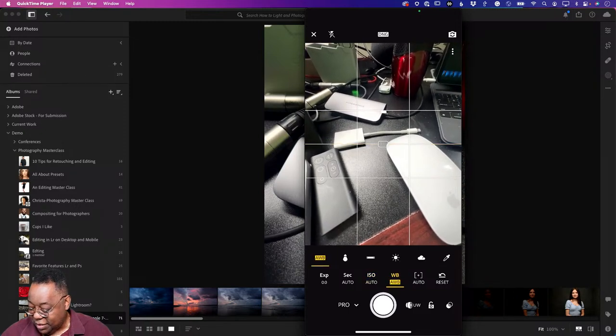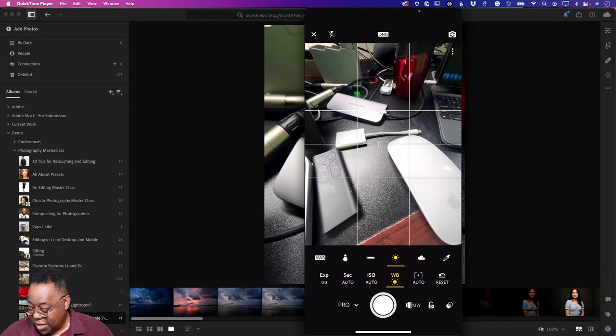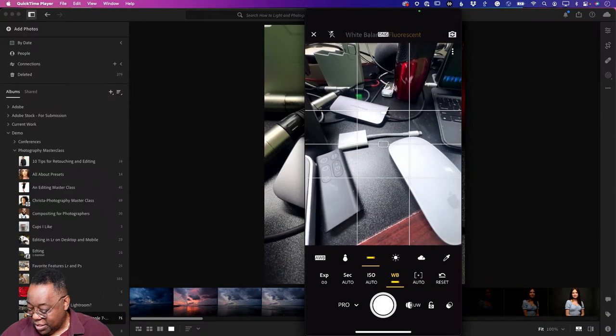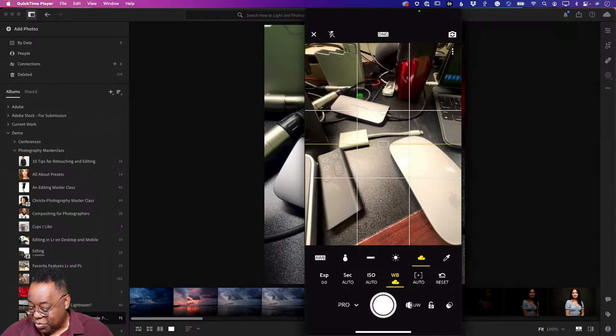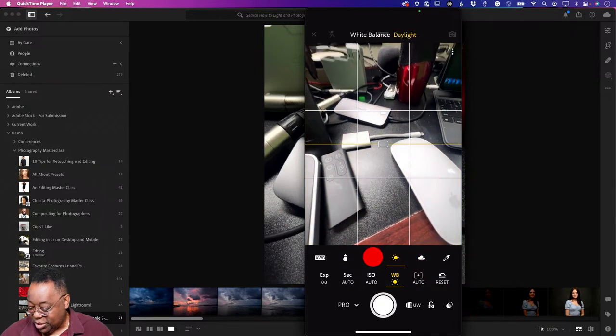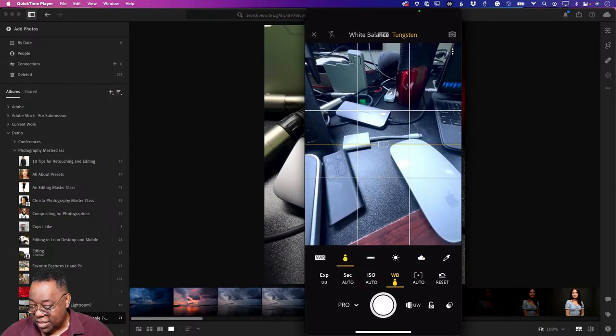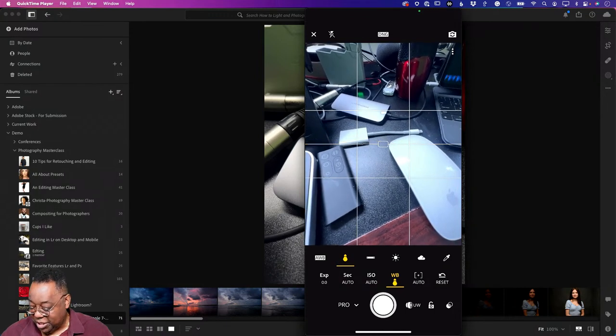You even have your white balance settings. You have your daylight balance, you have your tungsten, you have your cloudy. You can even see it on screen. You can see it previewing the various looks that you're going to get based on the different white balance setting you set it to.